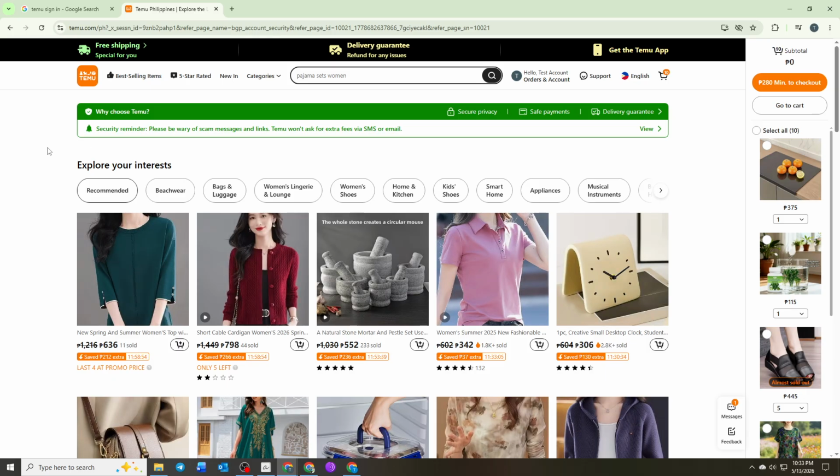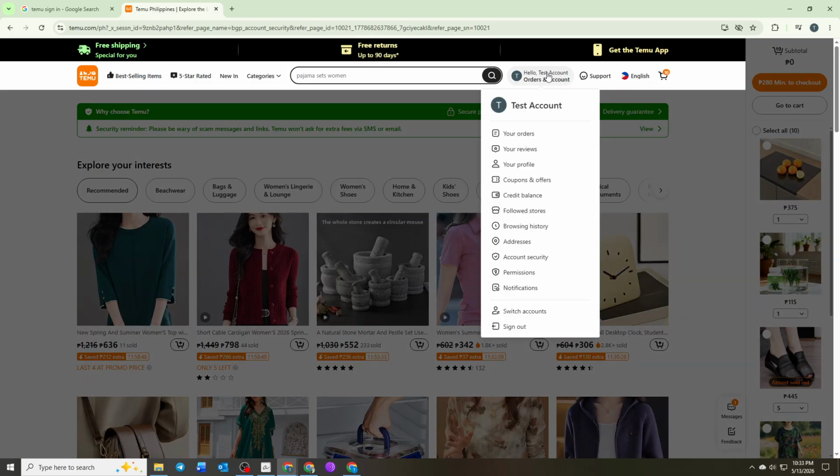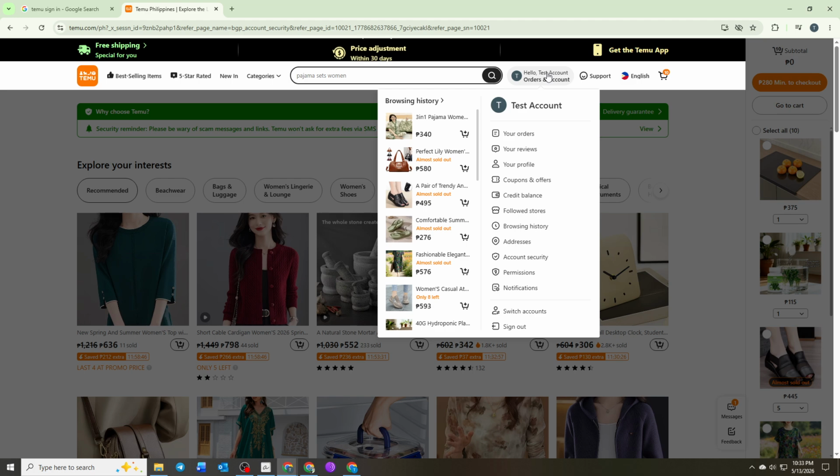After signing in successfully, you'll be taken to your account dashboard. Near the top section of the page, locate your account or profile icon and click on it to open your account settings and shopping information. This section acts as the main control center for managing your orders, payments, and account activity.